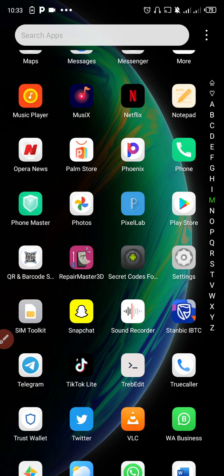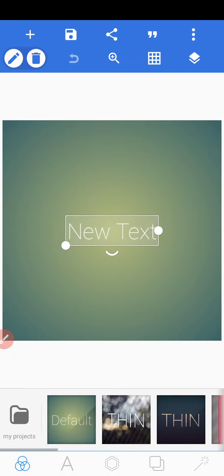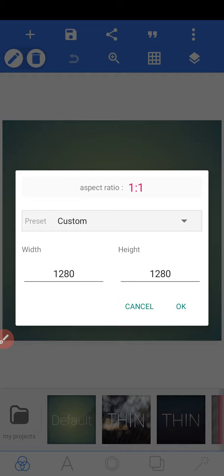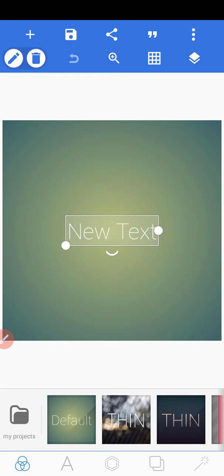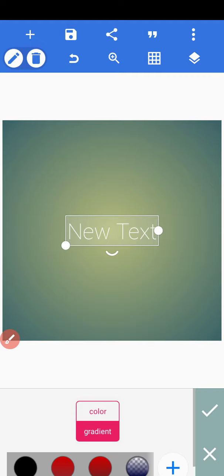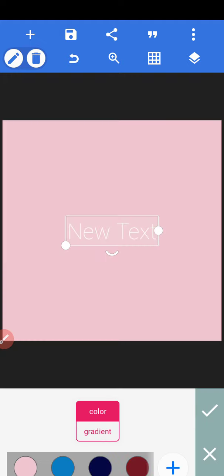So, the first thing you need to do is to launch your Pixellab on your phone. After launching it, you can check your image size. Make sure that the width and the height are in the same range. So I'm fine with this. The next thing I need to do is to change the background color. I'll click here where I circled to change the background color. I'll click on color, then this is the color.